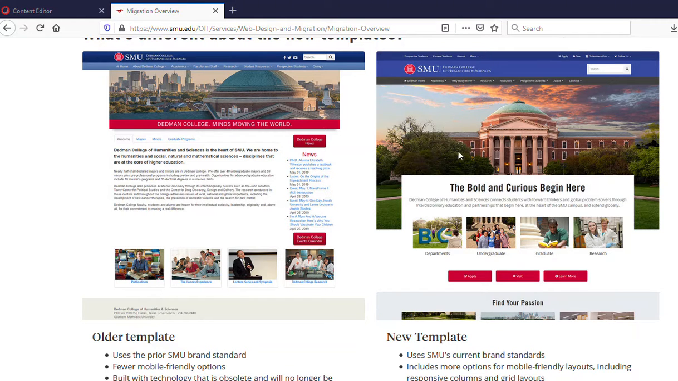And the newer templates take advantage of SMU's recent brand standard changes. We have some new colors, some different fonts available. We have more options for mobile layouts, and the new templates are also website accessible, which takes advantage of assistive technology and means that, for example, if somebody is using a screen reader to access your site, they will be able to get to the content more successfully. So for you as an editor, what does it mean to get a new template, and what's a little bit different?